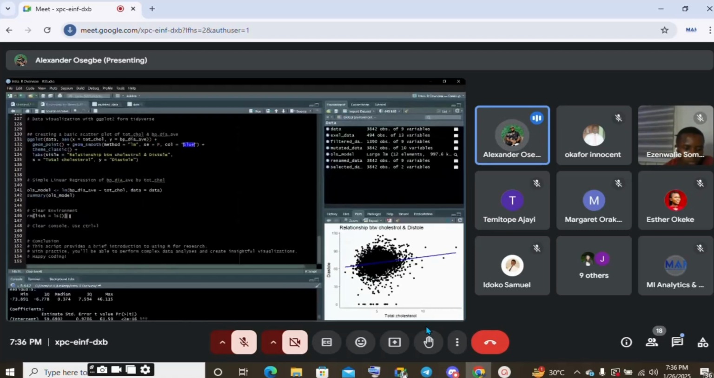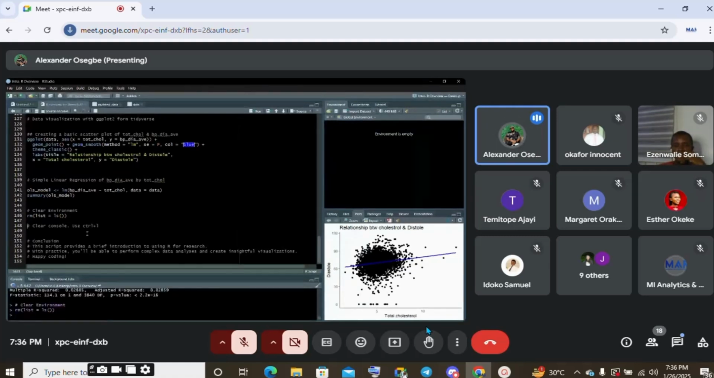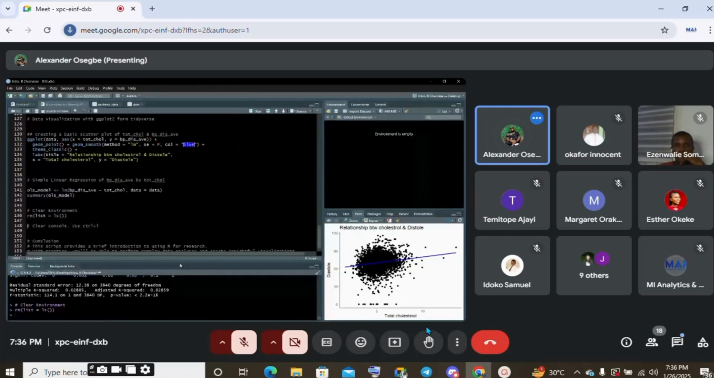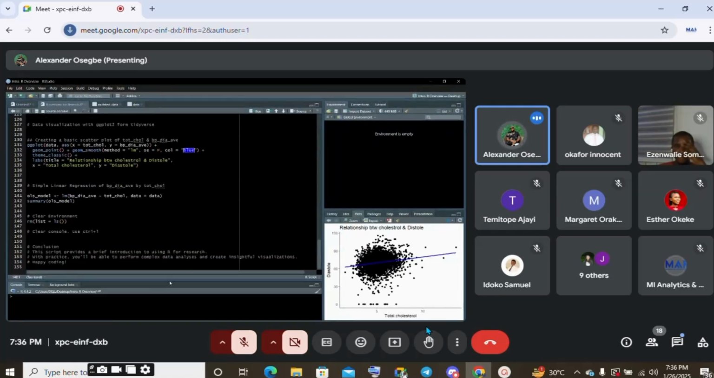To clear it, there's a code we use. We use rm, which stands for remove. Then we put list, which equals ls in brackets, and then finally the close bracket. When we run this, it clears up the environment. If we want to clear what we have down here, we don't need all this plenty output. You can just type Control L on our keyboard and everything is cleared.